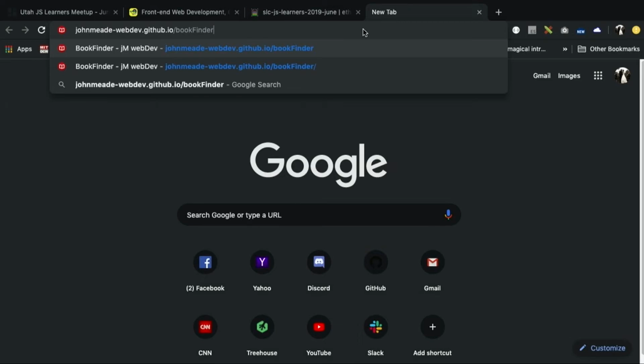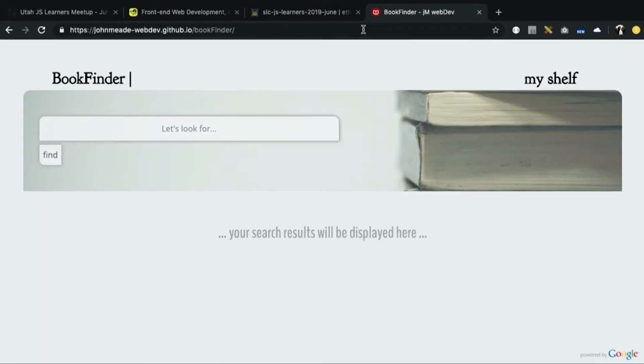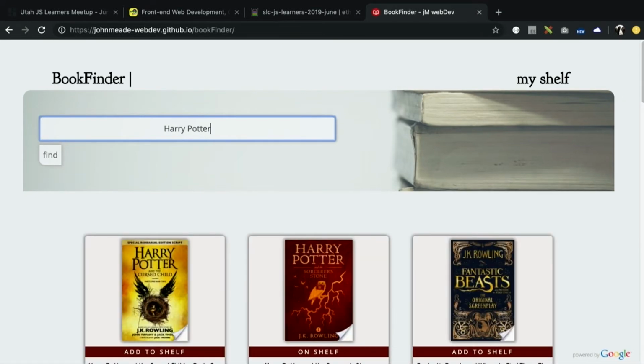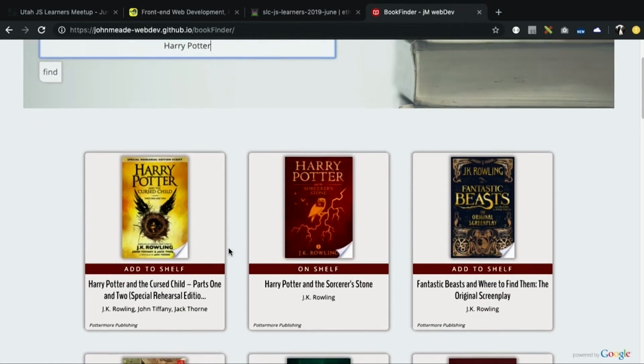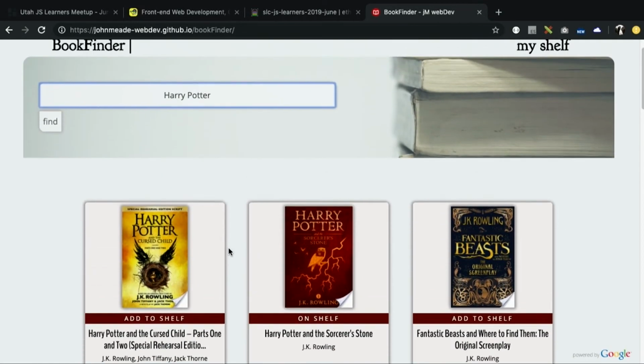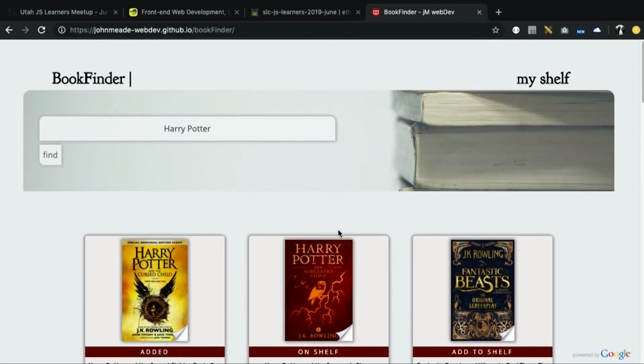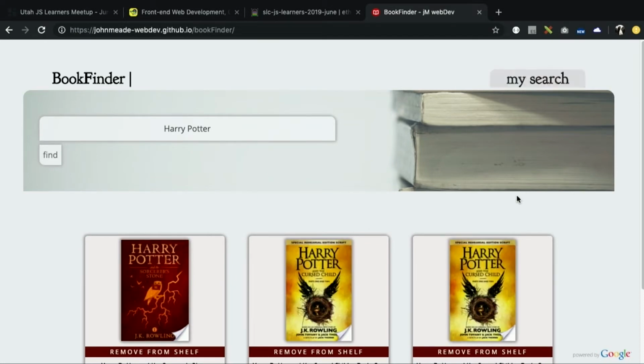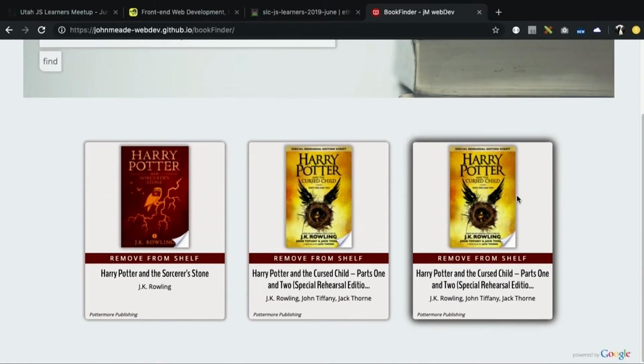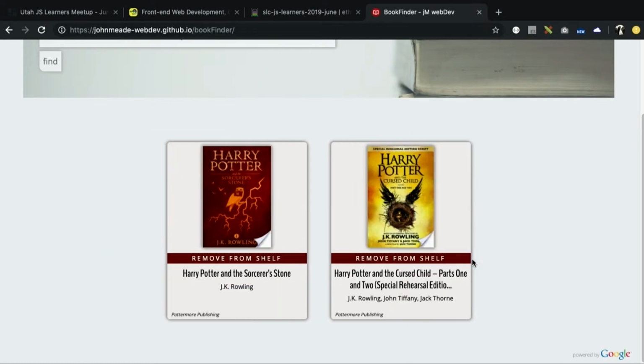johnmeade-webdev.gitdev.io/bookfinder with a capital F. It's a really, really simple app that just calls on the Google Books API. There's no back end to this. I can type in what I want, it's going to give me my books, and then here's where the local storage is used. I can add books to a shelf, and anytime I come back to this on my same machine and click on my shelf, it's going to show me what's on my shelf.